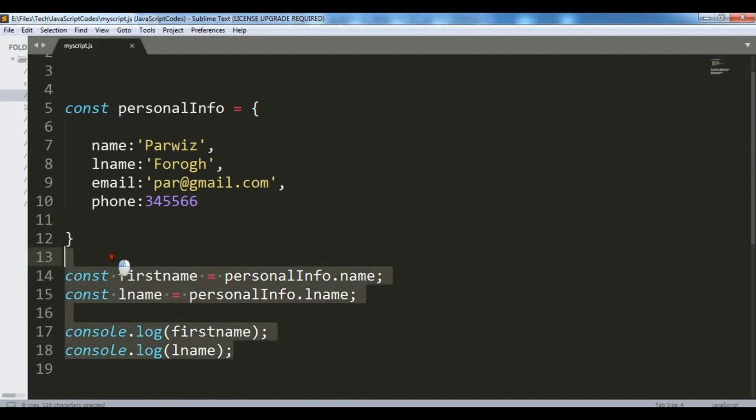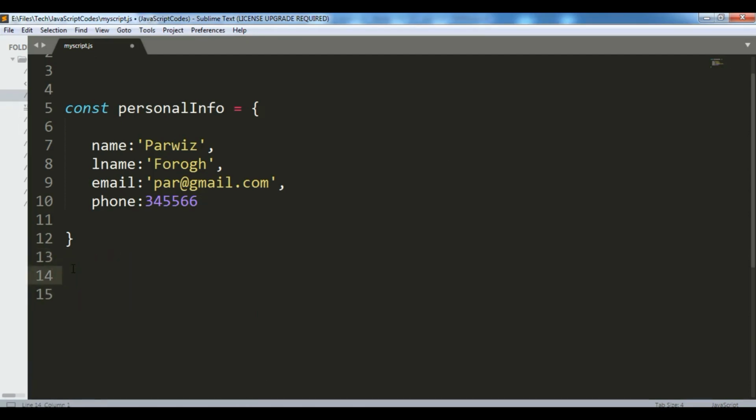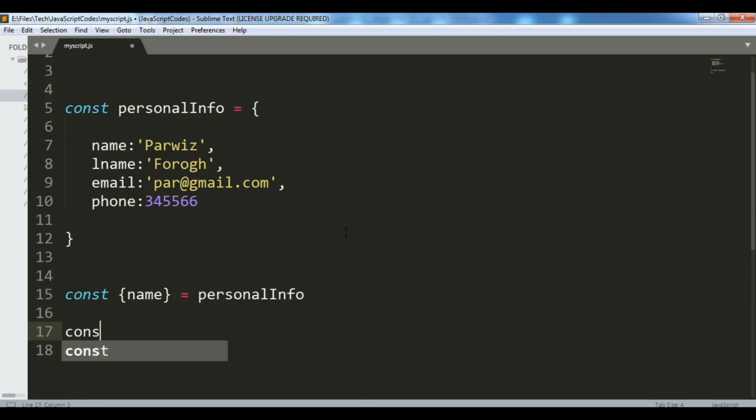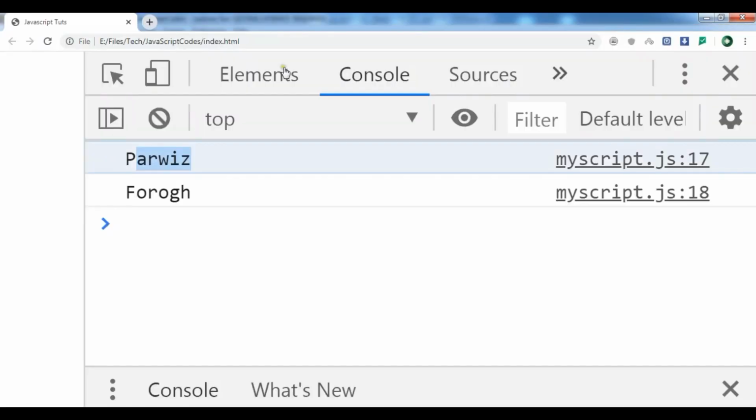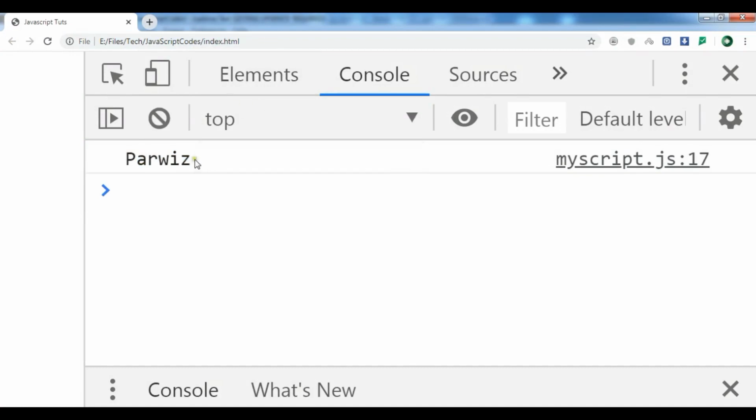So now let me show you an example of destructuring. You can simply create a const, say name, and assign this to the personal info. Now if I say console.log name, you'll see that I am receiving the name. You can see that this is the name.